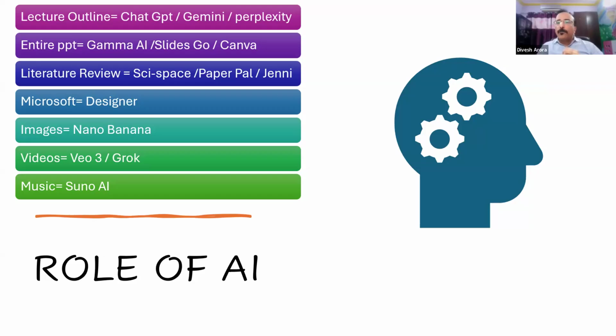So what is the role of AI in making these presentations? AI can help you design a lecture outline. For that, you can use ChatGPT, Gemini, Perplexity. Entire PPTs AI can make, for example Gamma AI, SlidesGo, Canva. You can do a good literature review using SciSpace, PaperPal, Jenni. And Microsoft, my dear friends, has an inbuilt Designer tool which you have at your doorstep. If you wish to design images, try out Nano Banana from Google Gemini, a beautiful tool which I use.